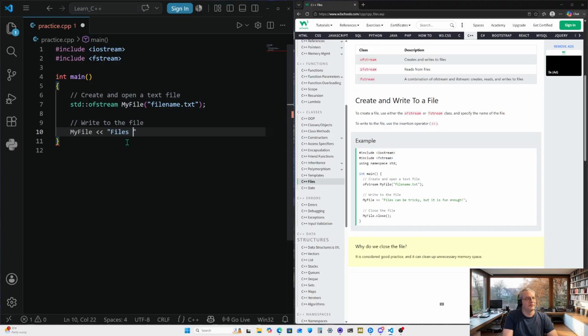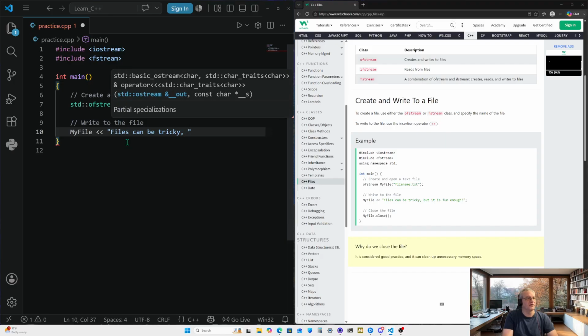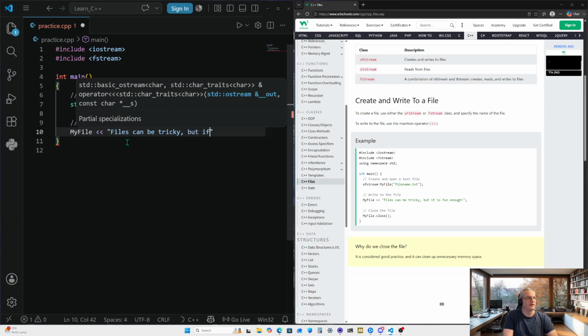Files can be tricky, and that is true. They can be tricky because you got to really keep track of it yourself. What files you're creating, what files you have. And if you do it properly, it can make your code very unique and much easier to read.